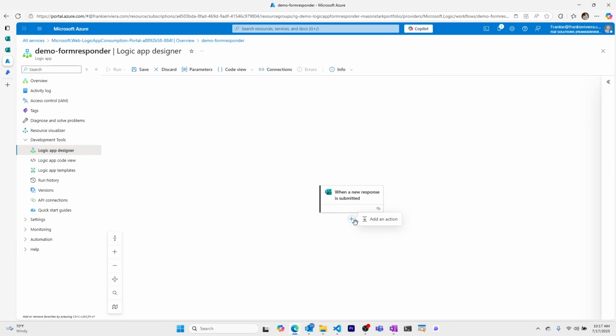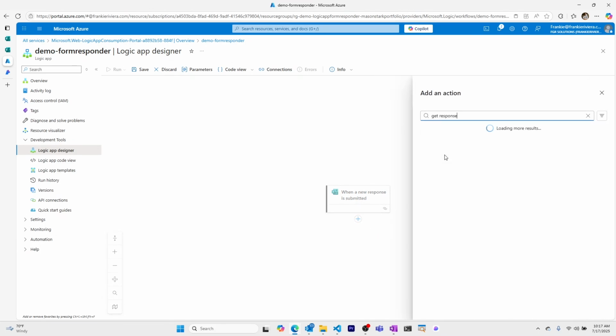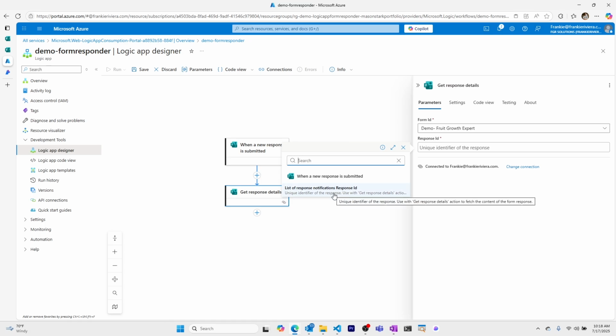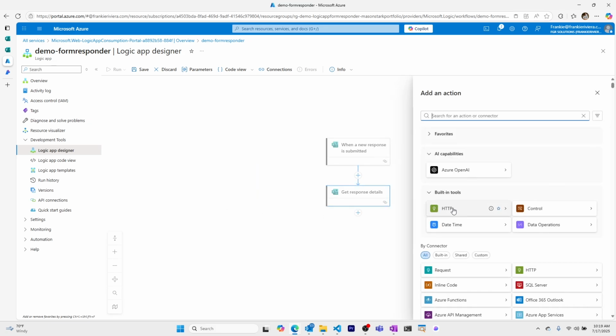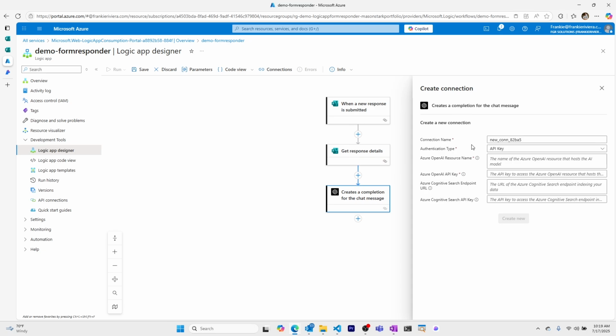Now let's add an action to get the response details. Selecting our form again, and we'll get the list of response notifications. This action will make all of our answers from the Microsoft form available as dynamic variables that can be easily selected throughout the rest of our Logic app. Next, let's create an action for Azure OpenAI. We'll start with adding the action, which is a creates completion for chat message.